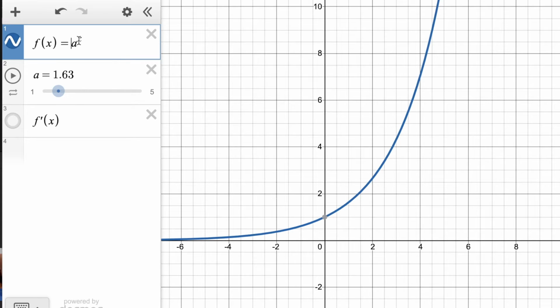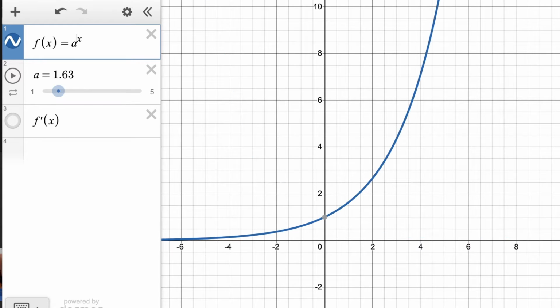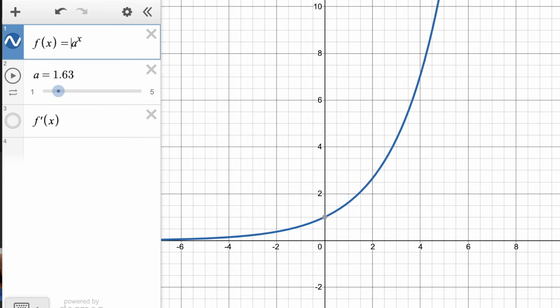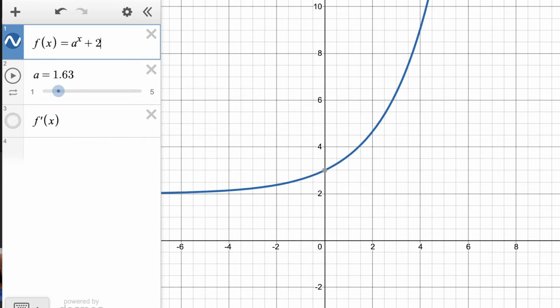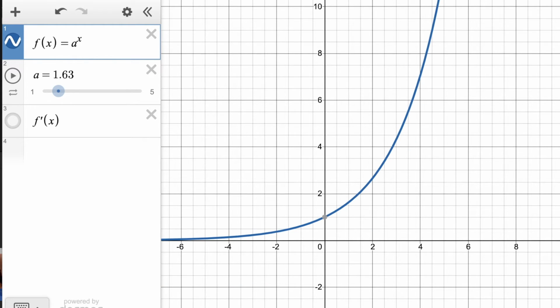If I make the x value negative, it will reflect it in the y-axis. If I make the whole function negative, it reflects it in the x-axis. If I do both, it's reflected in both axes. So it's well worth having to play with these yourself in Desmos as well. If I add 2 at the end, I shift the whole thing up by 2. If I subtract 2, I shift the whole thing down by 2. So those are some interesting ones to look at.